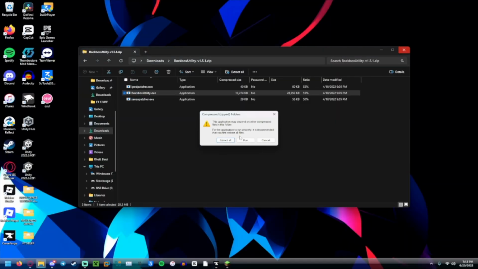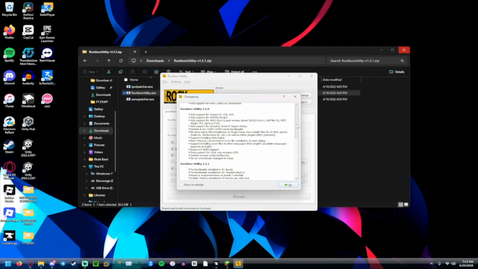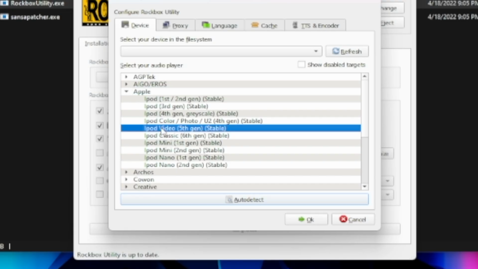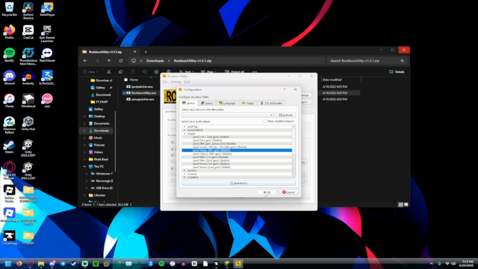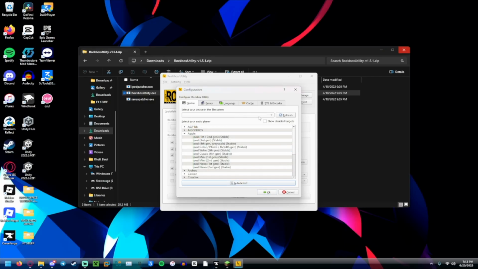Rockbox Utility, let's go ahead and run it. Alright, let's set it up. Apple, iPod video, very good, okay. No mount, what? Select your device. Do I actually have to restore it before I can, oh.